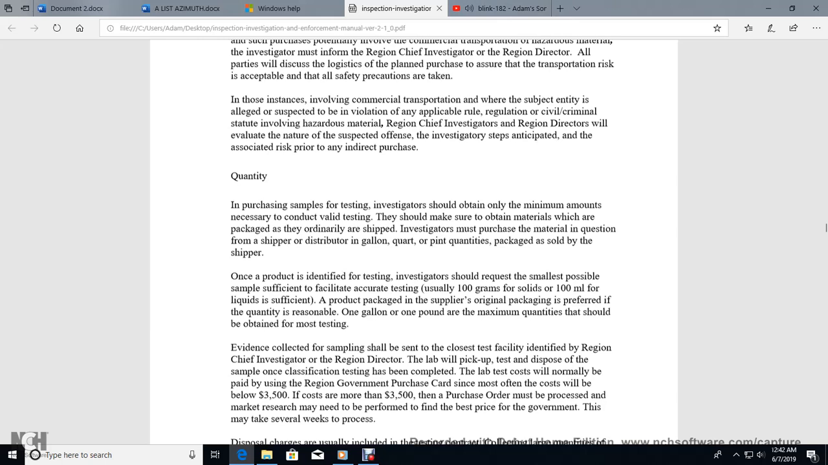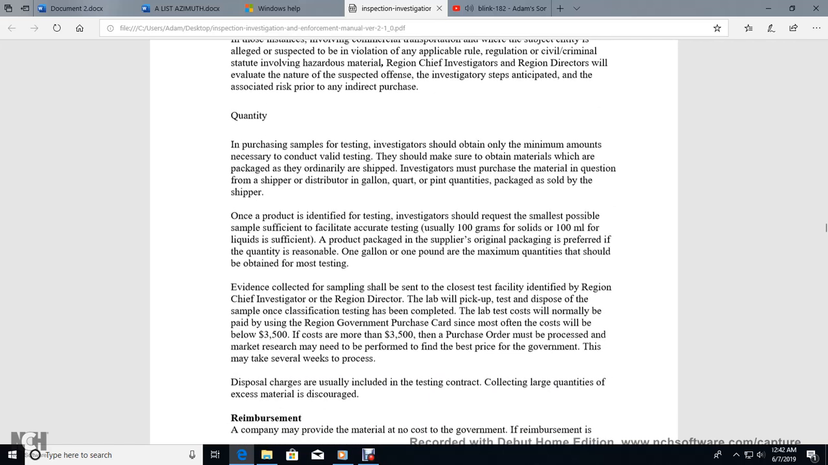prior to the indirect purchase. Quantity and purchasing of the sample for testing: investigators should obtain a minimum amount of the material necessary to conduct the validation testing. This should be done by obtaining the material in the package from the ordinary shipper. The investigator must purchase the material in question from the shipper or distributor, such as a gallon or quart, with payment for the quantity in which the package is sold by the shipper. For testing, the investigator should record the smallest possible sample from the facility. Accurate testing usually needs 100 grams of solid or 100 milliliters of liquid, which is sufficient.